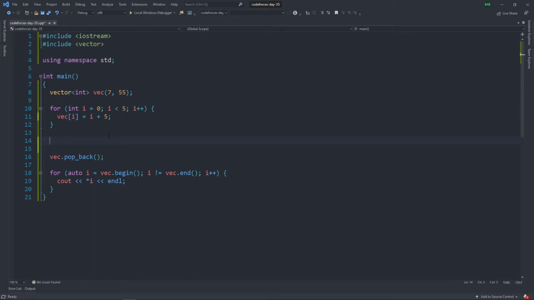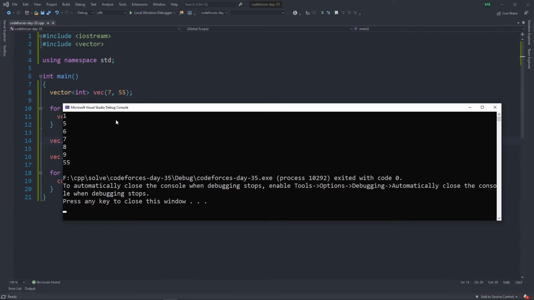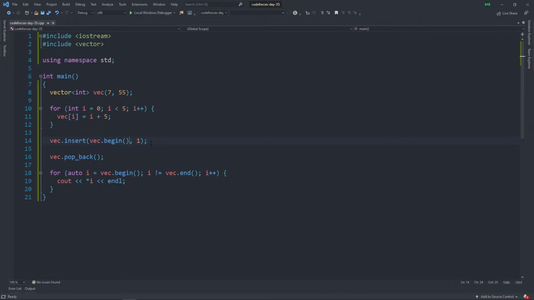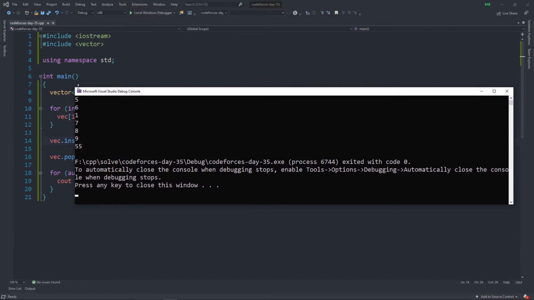We can insert an element at the front by writing vec.insert, then vec.begin, then the element or item, which here would be 1. Then if we run this, it will add 1 at the beginning of the vector. You can also insert 1 at any other place, like if we want to insert at the second index, then you have to write begin plus 2 and it will add 1 at the second index, so the second place.